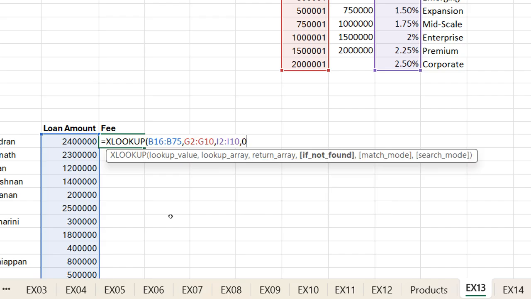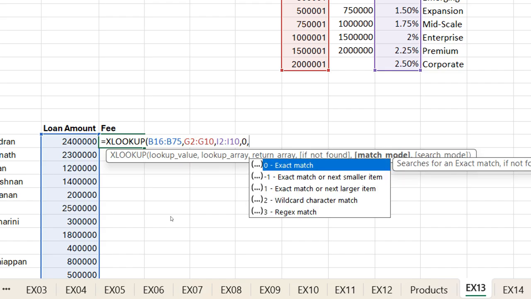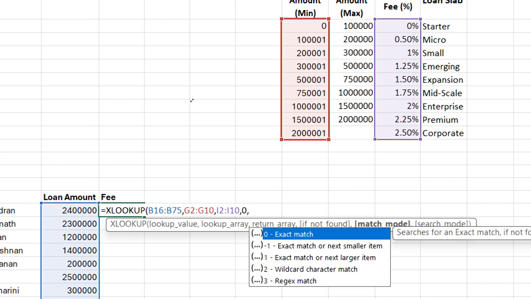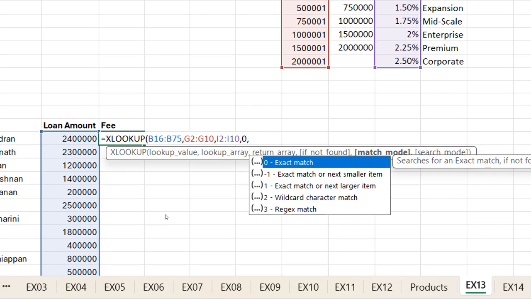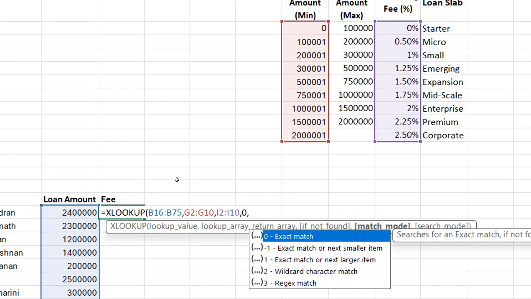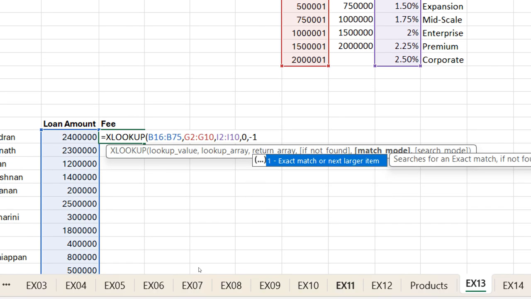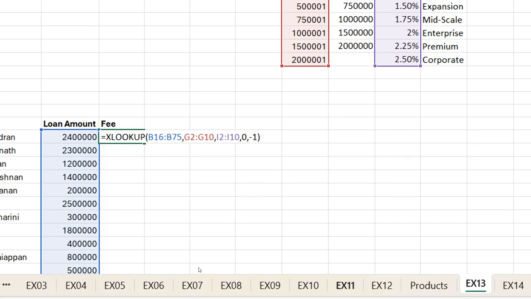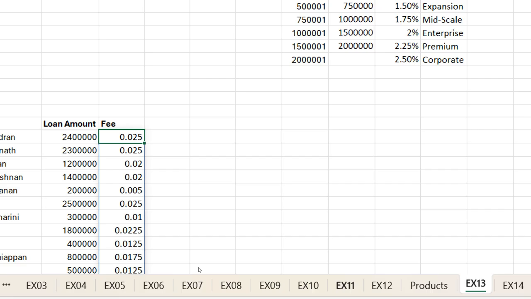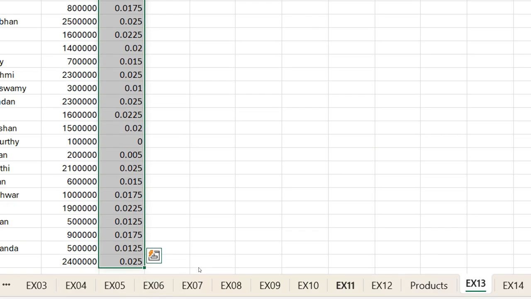Now, approximate match. Whether the data is in ascending, you have to say -1. Descending, you have to say 1. My data is in ascending. So, let us say -1. Close bracket, enter. Control Shift 5 will give you the percentage without decimals. I want it with the decimals. So, Control 1, percentage. That's all.